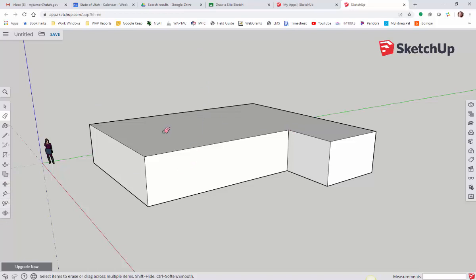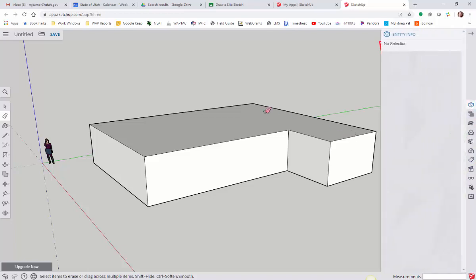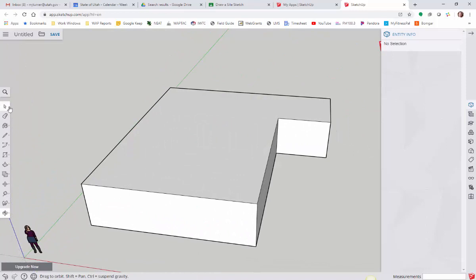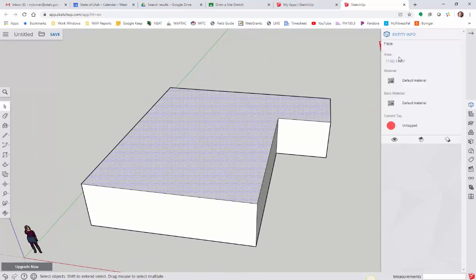So those are the tools that I use the most, and then there's some other tools over here on the right that'll tell you a little bit about the entity information. And you may want to use those tools now that you've drawn this, so I'm going to orbit around. If you'll come back in here and just use the arrow tool and select something, this entity info will tell you all about it. So now that I've selected that surface, it's telling me that surface is 1,160 square feet.